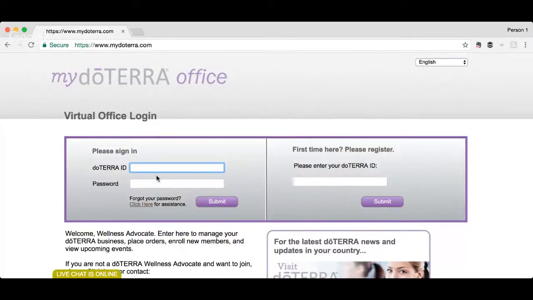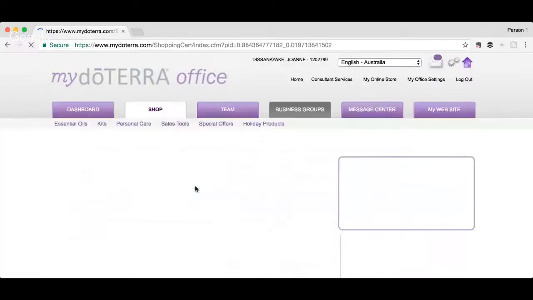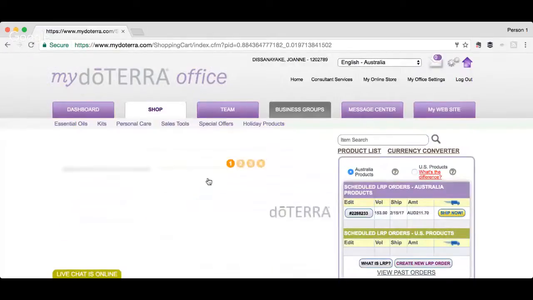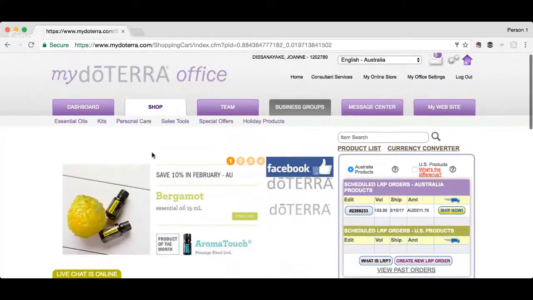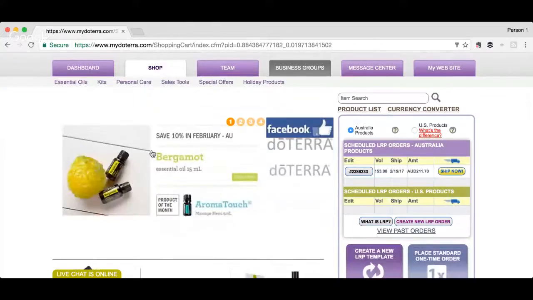Okay, I just wanted to share with you how you can set up your LRP, how you can change your LRP, and how you can use your points and where to see what points or commissions that you've earned. So I'm just going to log in. When you log in, it automatically brings you onto your shop page, your shop tab.